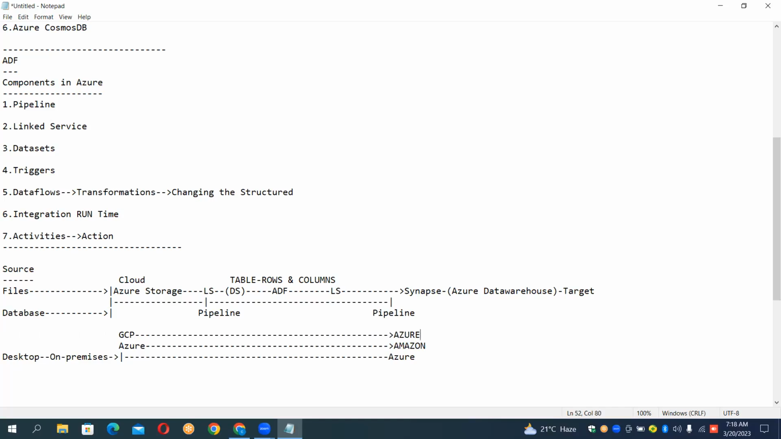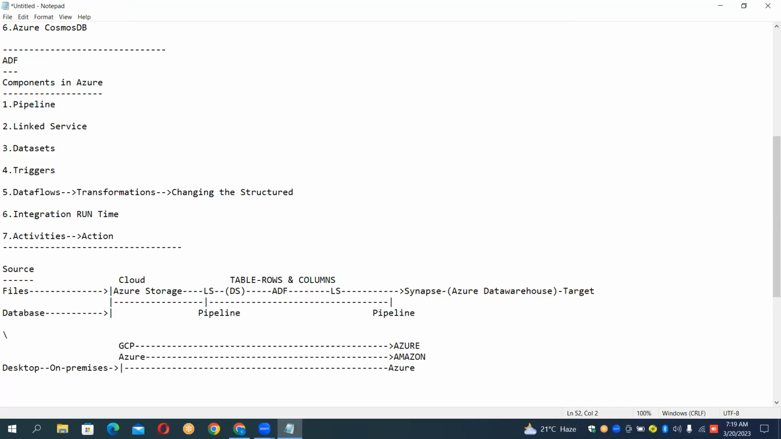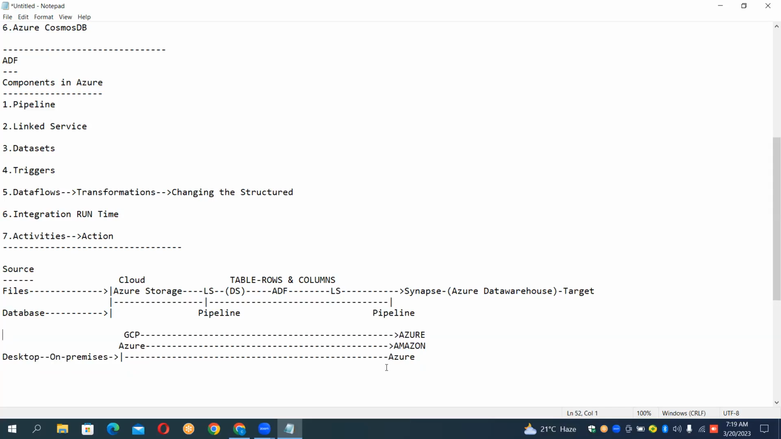From here you wanted to transfer the data to Azure. Now tell me, as you wanted to transfer the data to Azure, what type of transfer is it? Cloud to cloud transfer. The first one is called cloud to cloud transfer.